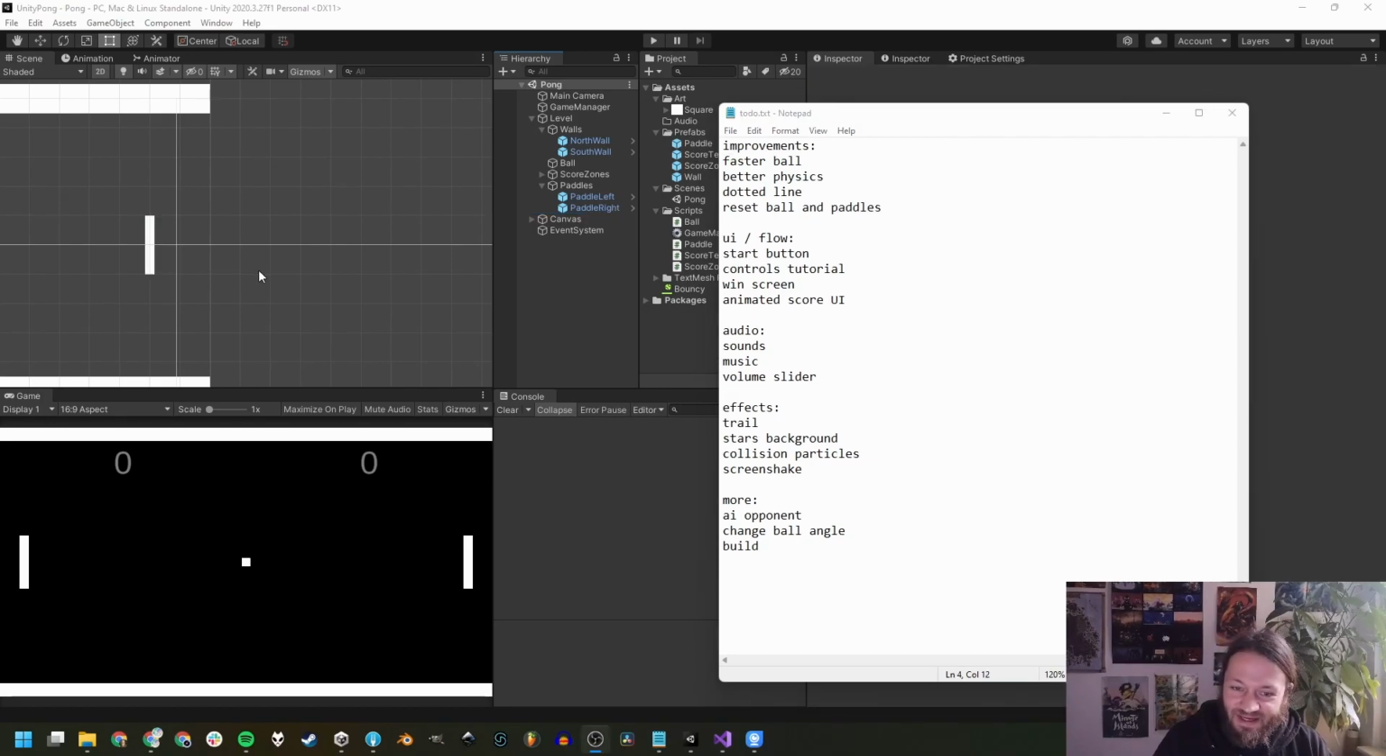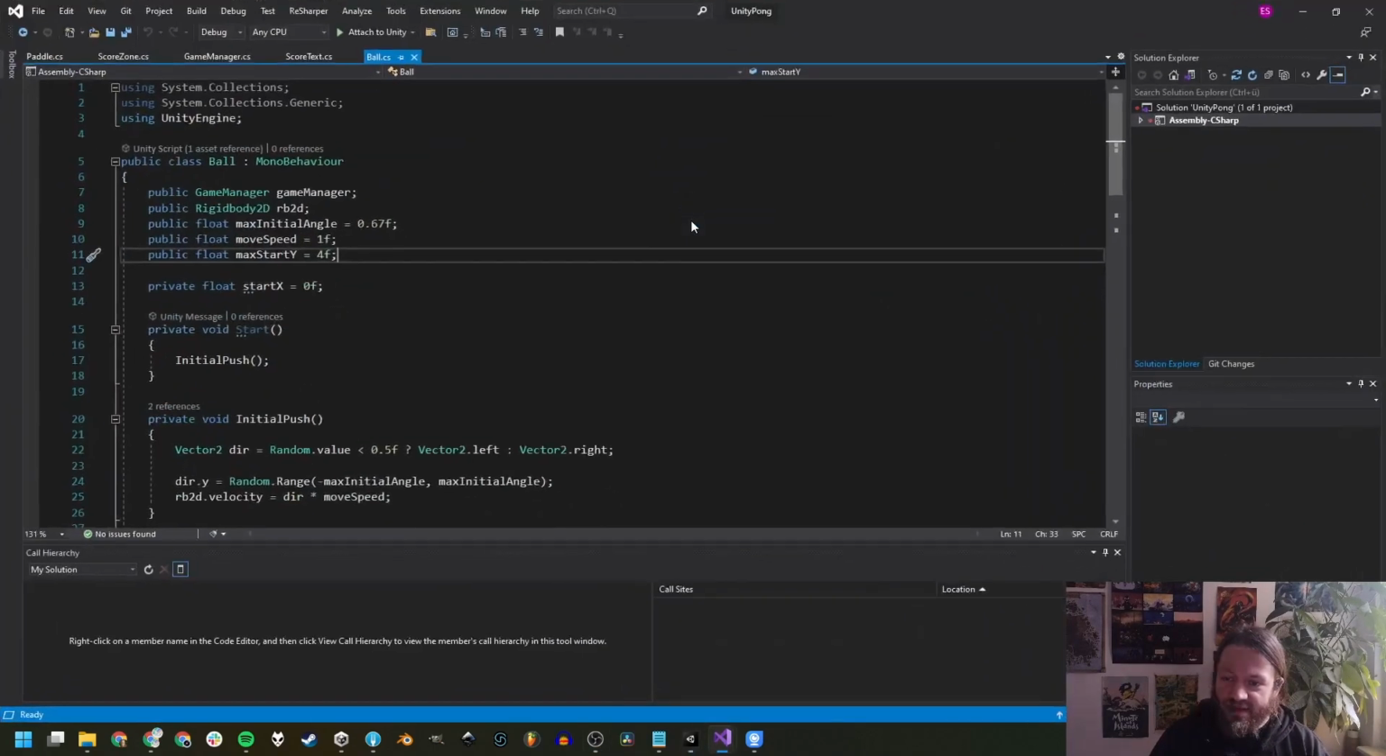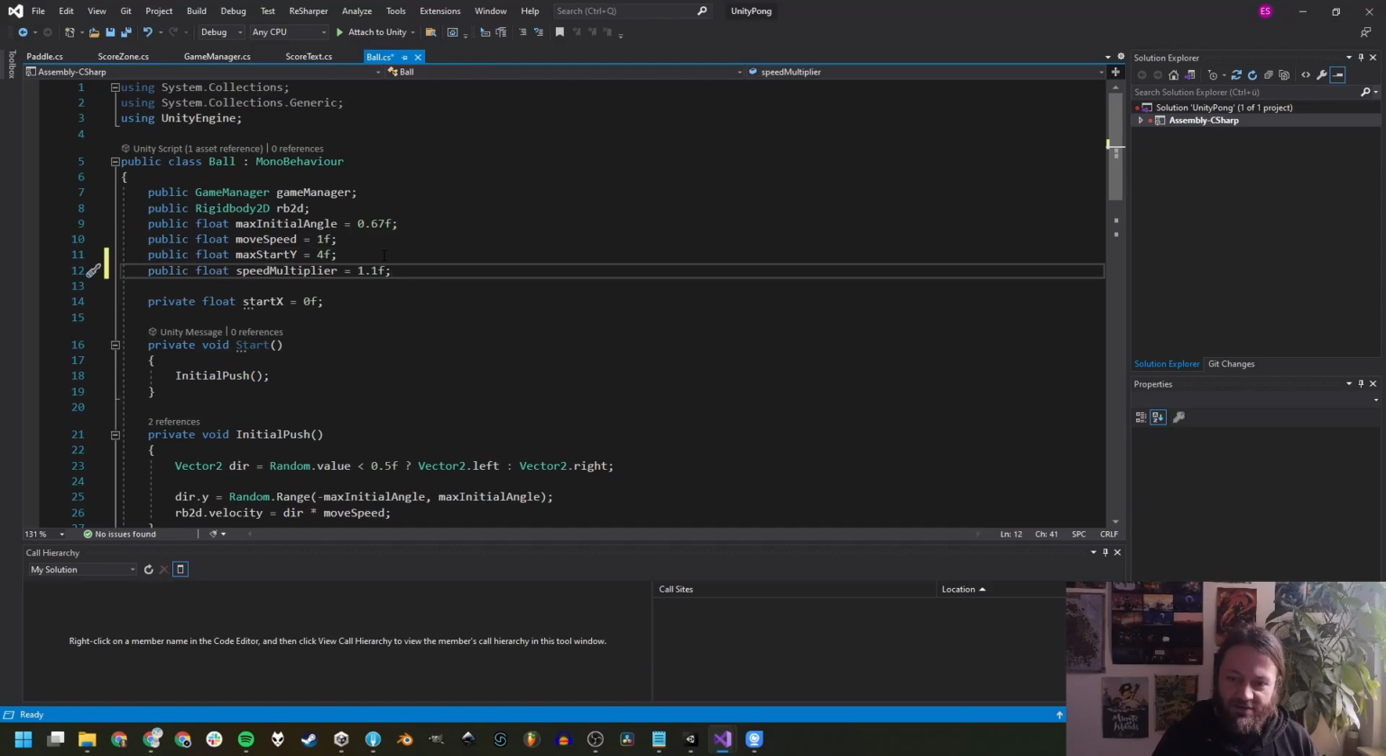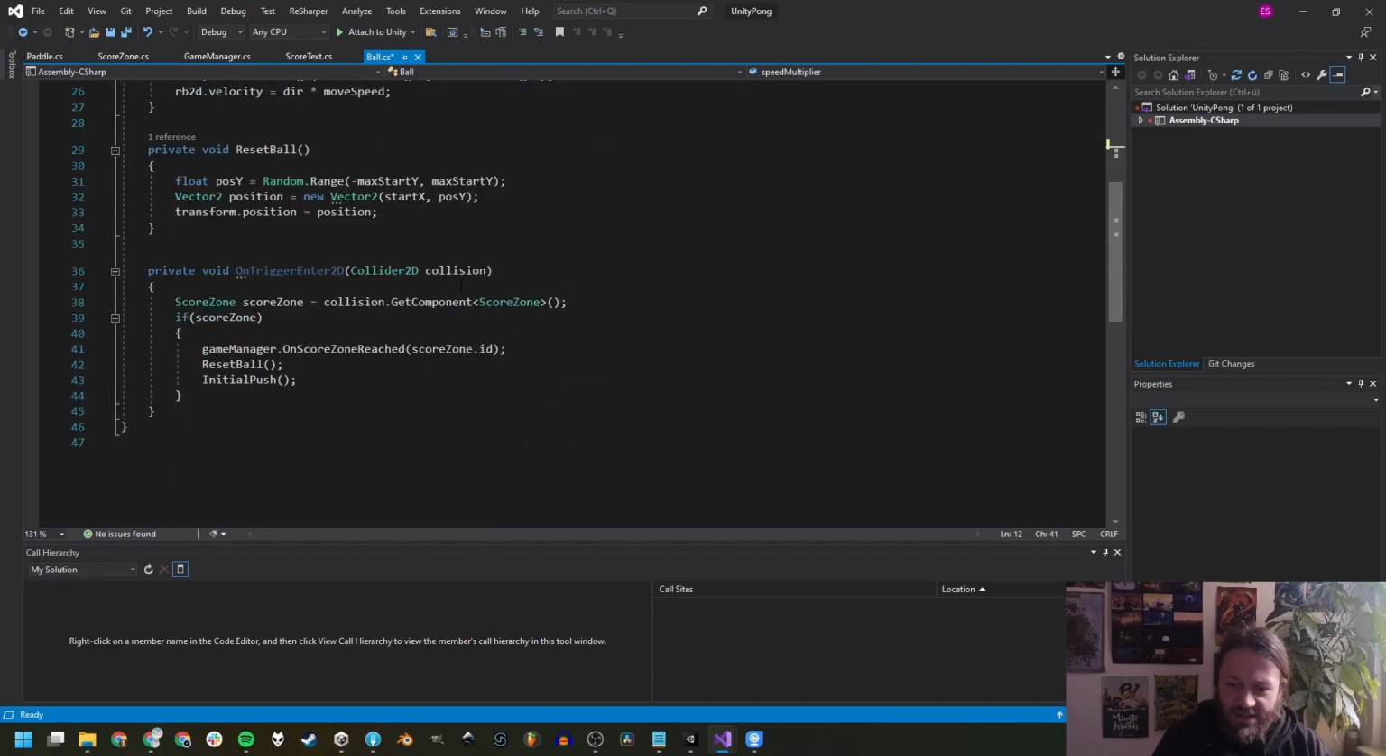Next up, let's make our ball a little bit faster every time it hits a pedal, and this is also something quite easy to do. We're just going to go into our ball script and we'll add a new public variable so that we can tweak it in the inspector. And this is the speed multiplier, and we're just gonna multiply the velocity of the ball with this value, and if it's at 1.1, it's gonna be 10% faster on each hit.